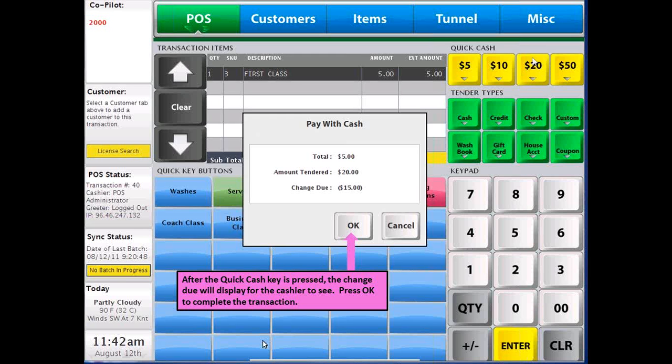By entering this button, $20 cash will be entered into the point of sale, and you'll see the Pay with Cash screen will then be displayed. This is the total amount of your transaction. This is the amount of $20 that was tendered. If there is any change due, you'll see that amount displayed in change due. The cashier can then press OK to complete the transaction, give the customer their cash, and be done with this transaction. The quick cash keys are really designed to speed up the sales transaction and eliminate the number of keystrokes required for the cashier.